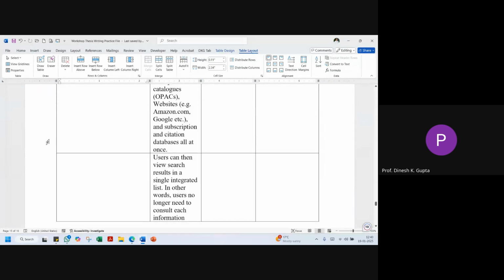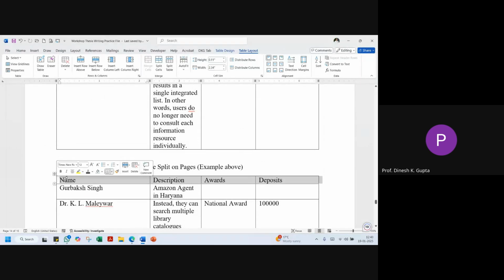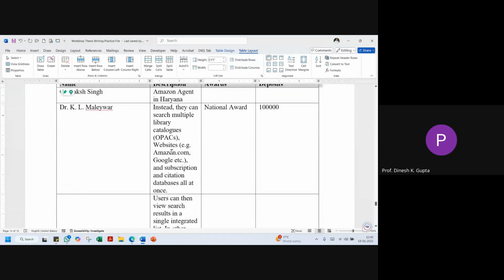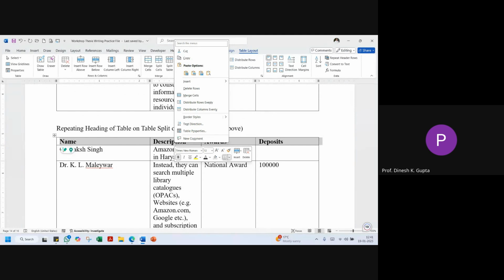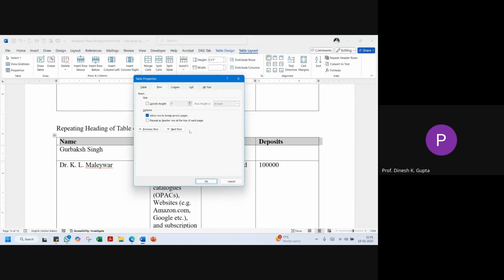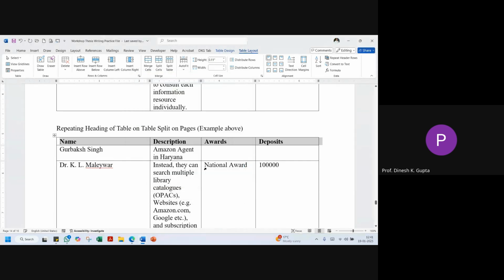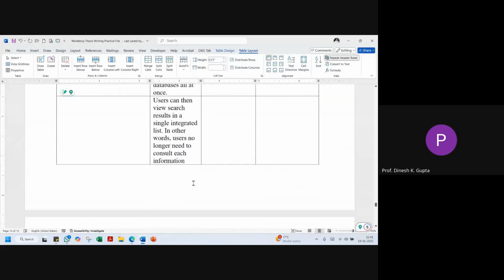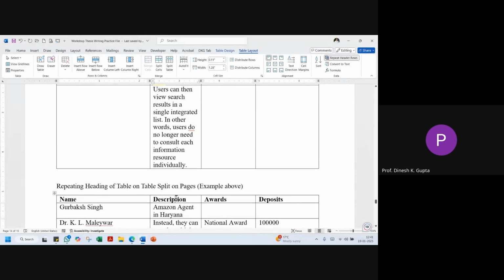Okay. Another method of doing this is, select the first row of the table, right click, go to Table Properties, and click this option, Repeat as header row at the top of each page, and then OK. Please mind, the condition is you should be in the first row.